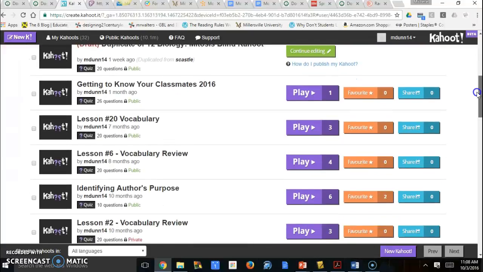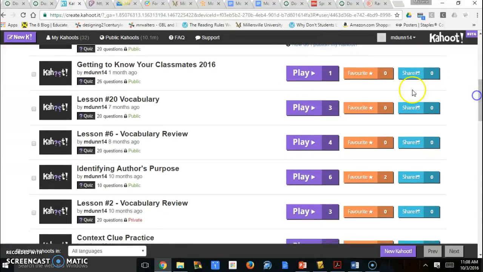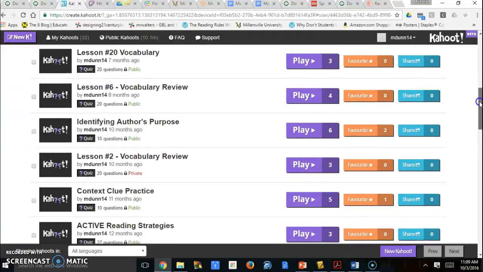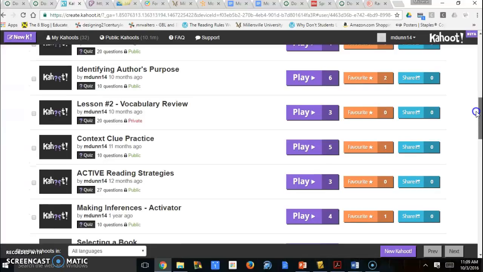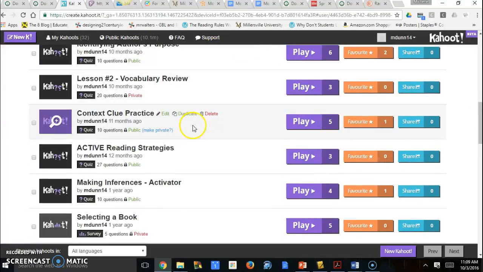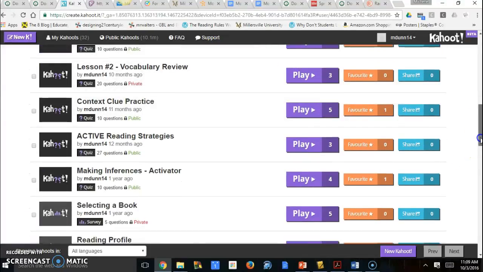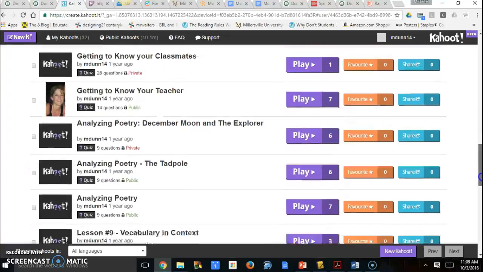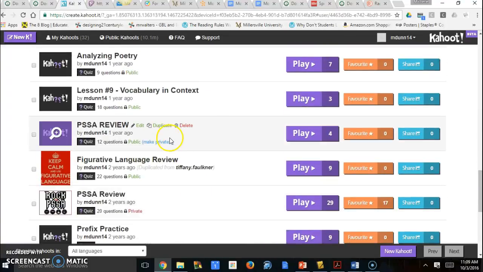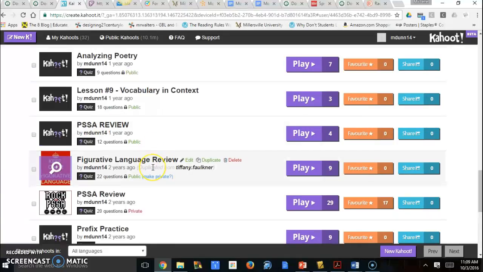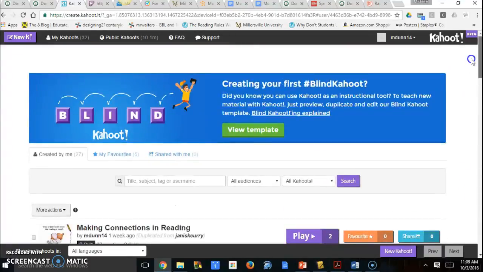You can just see down through here, some of them are based on learning targets, some of them are just for fun, like this Getting to Know Your Classmates 2016. I used it a lot for vocabulary review, teaching certain content and reading, context clue practice, so you can see all of that down here. I will tell you some of the Kahoots, like the PSSA review and the figurative language review, you can see that I duplicated them from the public Kahoots and then used them or edited them to work for my classroom so that I didn't have to start over from scratch. So there's all the Kahoots that I've created.